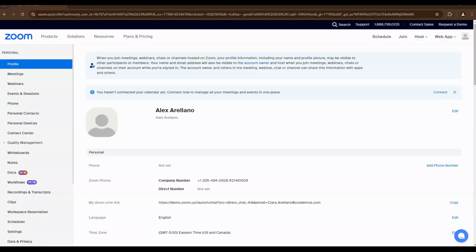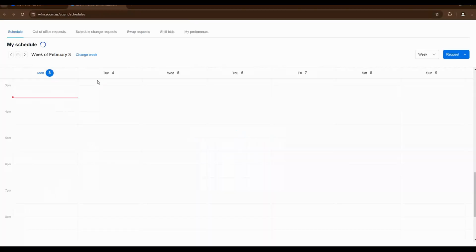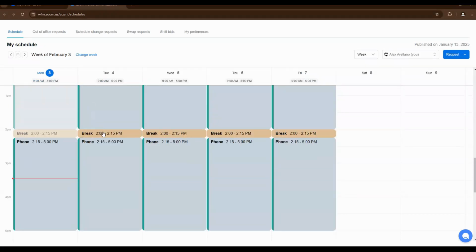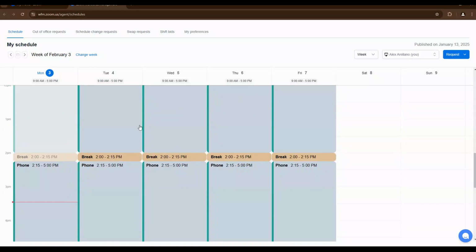Let's take a look at agent shift trades. So we're going to start with our agent Alex here. Alex logs into the Zoom portal and then goes down to launch Workforce Management. Within Workforce Management, Alex will start by seeing their schedule for the day and the week.